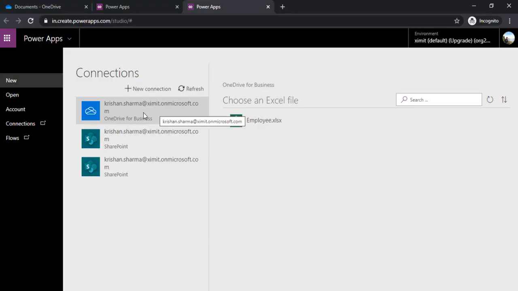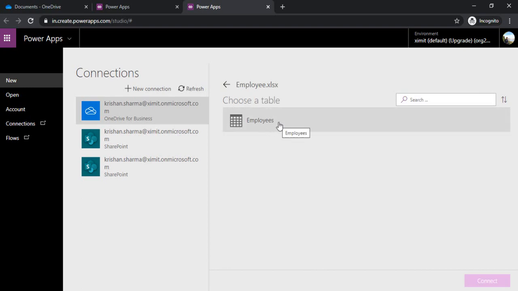Just closing that down and going back to source connections. I have selected OneDrive as a connection, and you can see it has started showing up that file for me. I can select that file and it automatically picked up the table name from that Excel file. I can choose employees and make a connection.